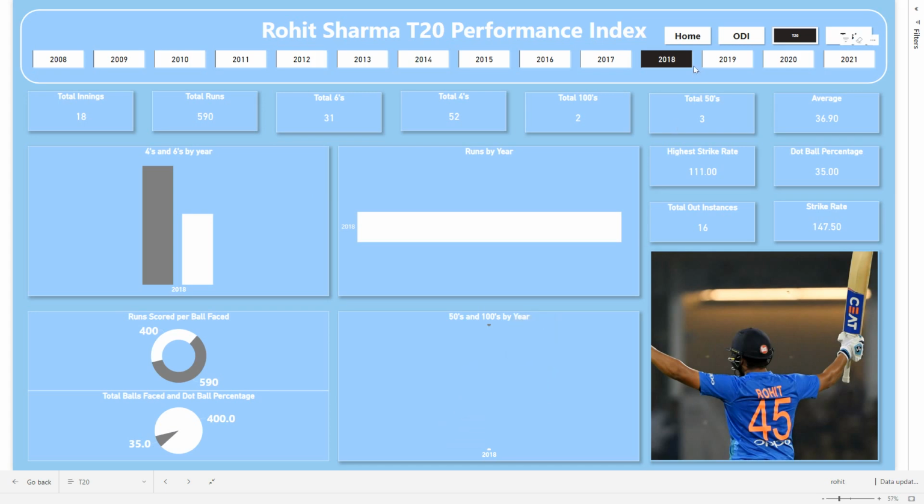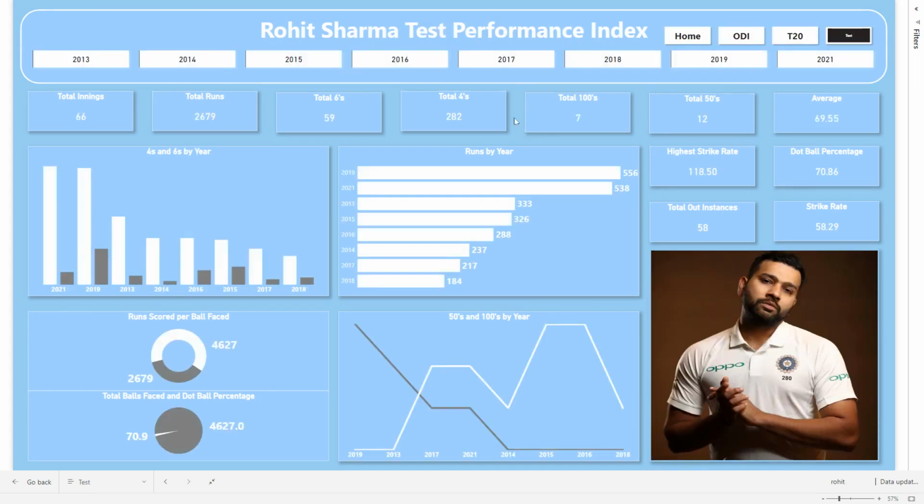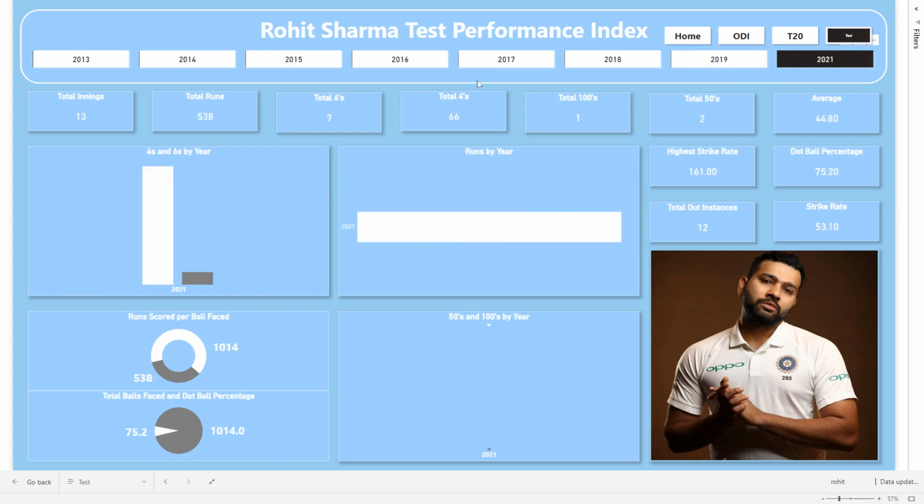Let us jump into our last page, Rohit Sharma's Test Performance Index. Here too, a slicer to filter based on year. Let us filter based on 2021. You can see Rohit Sharma played 13 innings in 2021. Total runs of 538. He hit 7 sixes and 66 fours and scored 1 century and 2 half centuries, an average of 44.80, highest strike rate of 161, total out instances is 12.